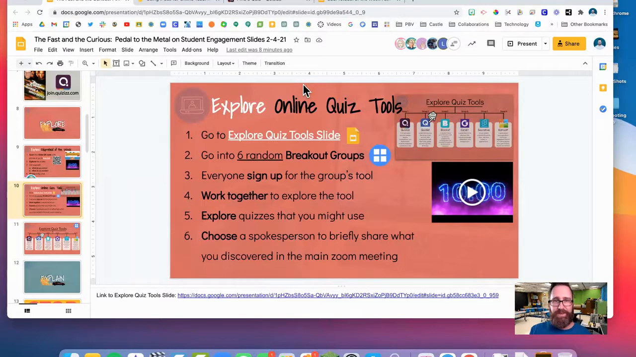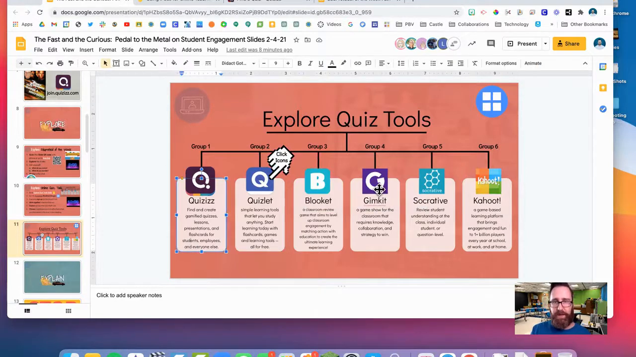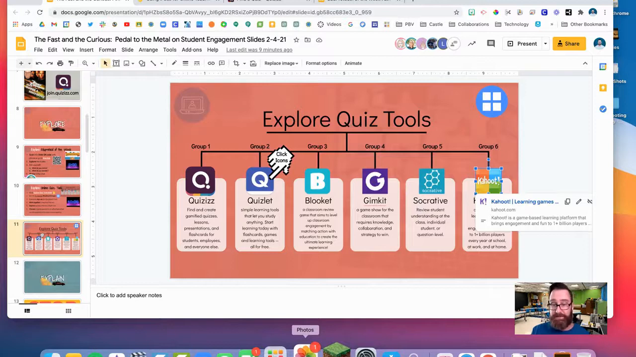They can do it. So I'm going to just name them room 1 and room 2. Room 1 is going to be covering, here, I'm going to open them and show you, Quizlet and Blooket. And then group 2 is going to be covering Gimkit, Socrative, and Kahoot. So sign up, explore, find a quiz that you can use, and choose someone to share. Go ahead and go out into your groups, and I'm going to set a 10-minute timer. On your marks, get set, go.